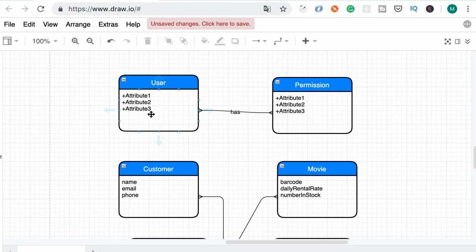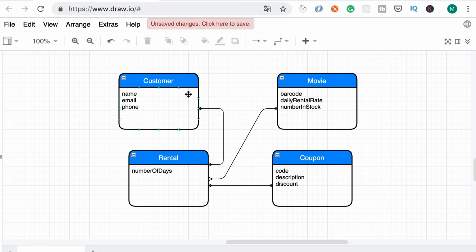Now, one thing that we didn't add here, and it was not reflected in the requirements, was the attributes of the user. What do we need to know about each user? Well, at a minimum, we need to know their username and password so they can log in into the system. What about permission? Each permission should have a description, like add movie, update movie, and so on. So we've got these 2 entities on the top, and below this, we've got these 4 entities: customer, movie, rental, and coupon. Next, we're going to refine this model and build our logical model.